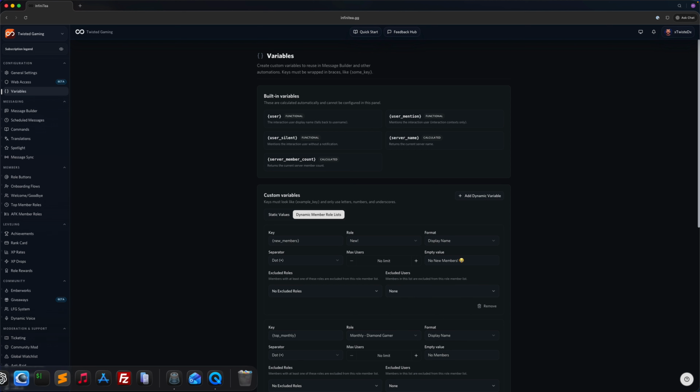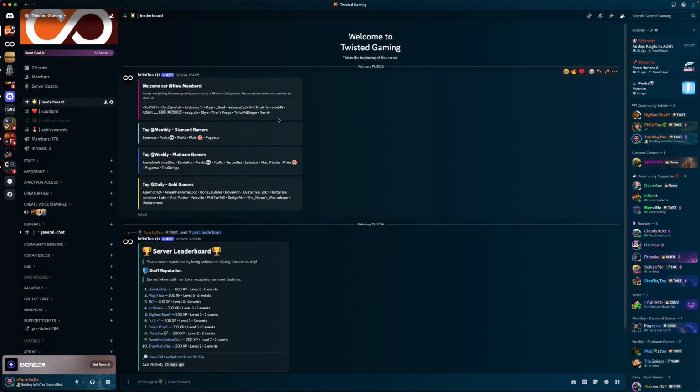In Discord, I'll show you what it looks like. For example, you can see here I've set up 3 independent dynamic role member lists, and this keeps track of our new members as well as our top monthly diamond gamers, our top weekly, and our top daily. So this is the intended purpose for it, and as this changes, we don't have to do anything. InfiniTea takes care of the rest.